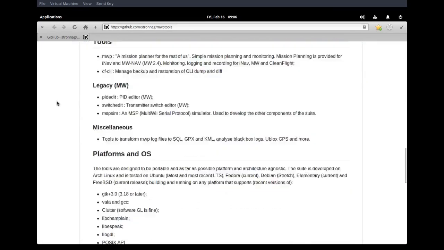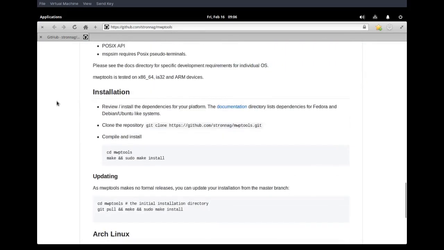If I scroll down, I get to the installation bit, and it tells me I should review and install the dependencies for my platform, and in the documentation directory there are dependencies for Fedora and Debian or Ubuntu-like systems, and elementary is an Ubuntu-like system. Then it tells me to clone the repository, change into the directory, compile it, install it. Well, sounds easy. Let's see how easy it is.